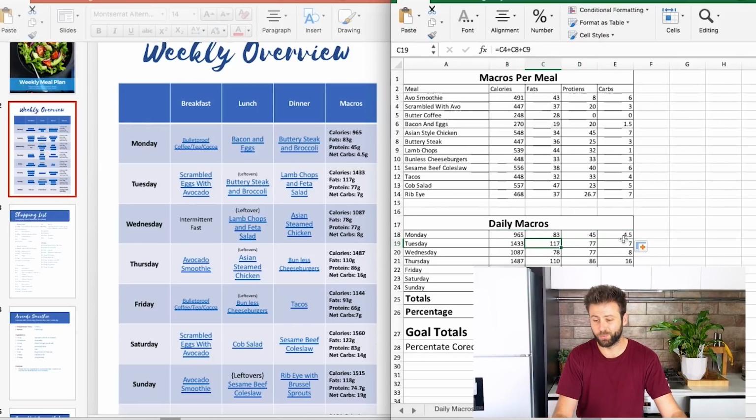So that gives you the fats, proteins and carbs summed up for that entire day. Now, there's only 4.5 grams of carbs in an entire day. That's crazy. I can't believe this is a weekly meal plan that I've made with 4.5 grams of carbs in a single day. That's great. That's great macros.